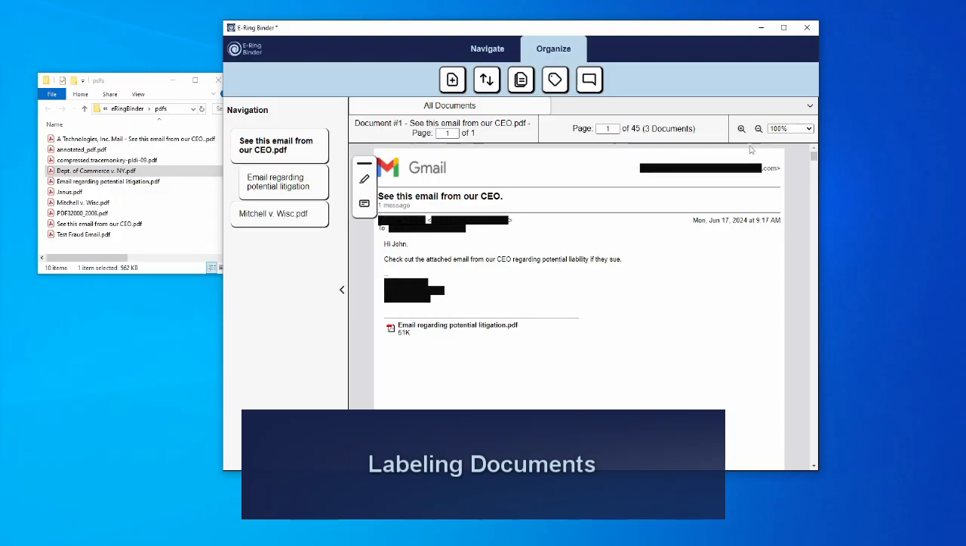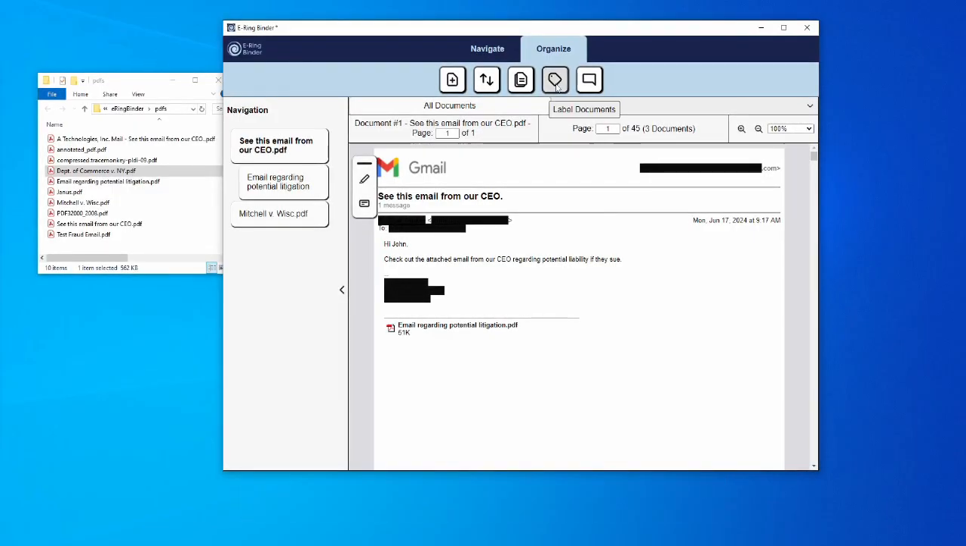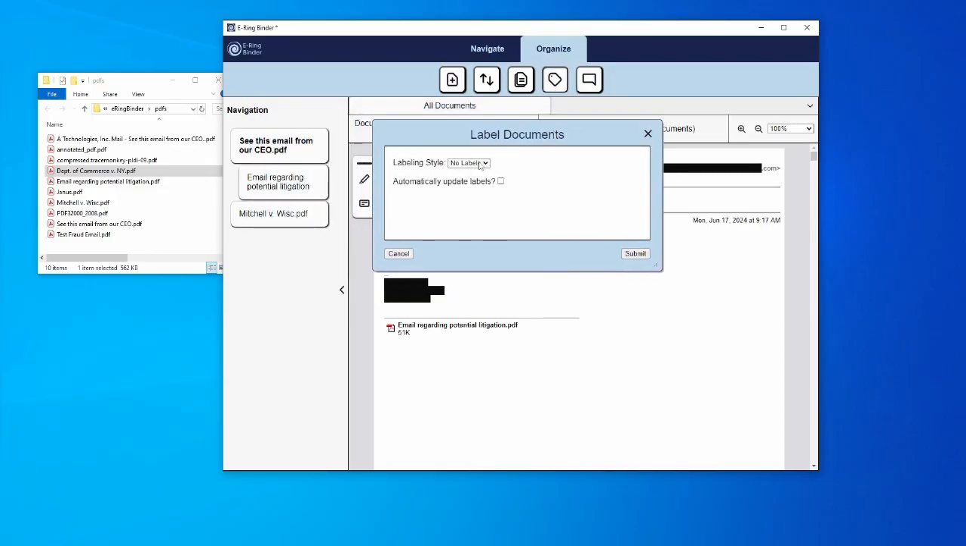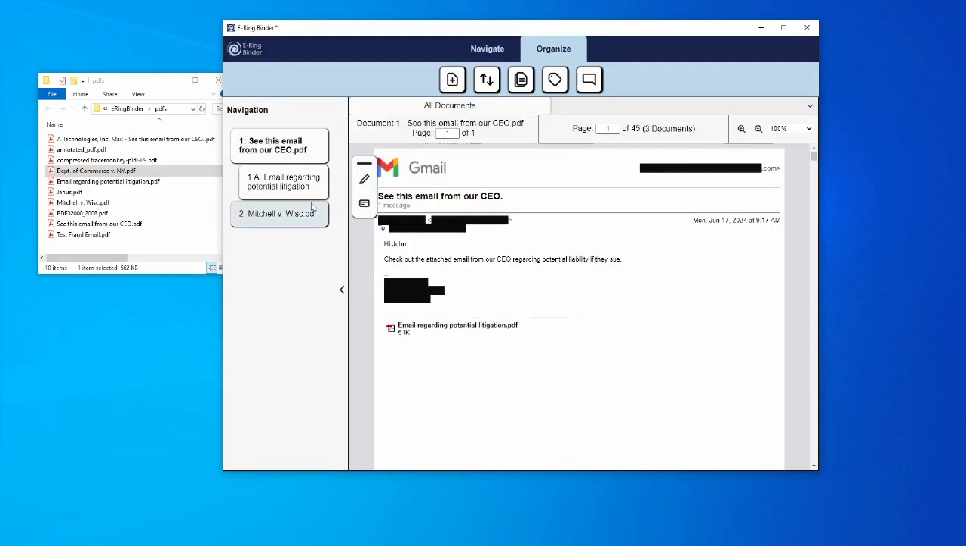Now that we've added our documents, let's add labels or document numbers. To do this, click on the Label Documents button under the Organize tab. In the Label Documents window, you'll be able to select a labeling style for your documents. You can choose from numbers, letters, or Roman numerals. You'll also see an option to label document families together. Selecting this option allows you to choose a labeling style that will apply to your child documents. Lastly, eRing Binder includes the option to automatically update your document labels whenever you add, remove, or reorder your documents. Let's enable that option. Looking at our navigation list, our first document is now Document 1, and its child is Document 1.a.